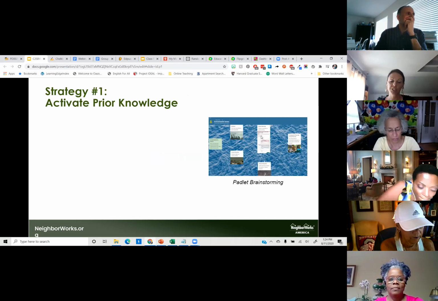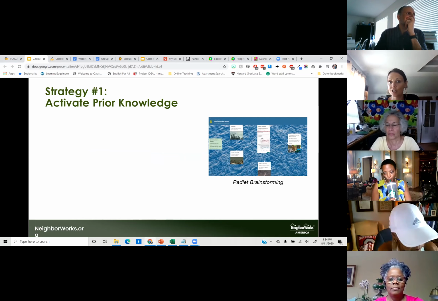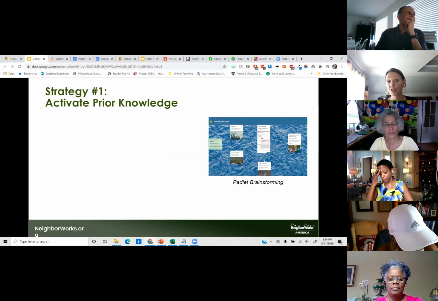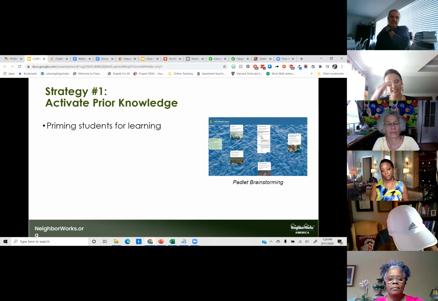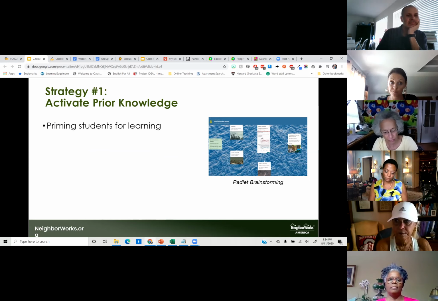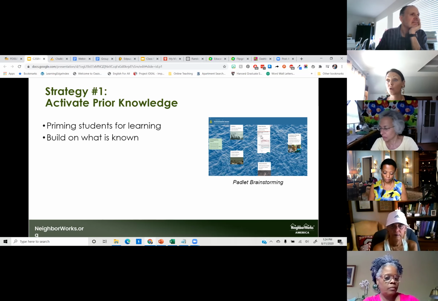So the first strategy is one that we all know, and that is activating prior knowledge. This is a very important thing that we need to do with our learners when they first come to us. It's priming students for learning, finding out what they already know, or what their opinions are about a topic already.